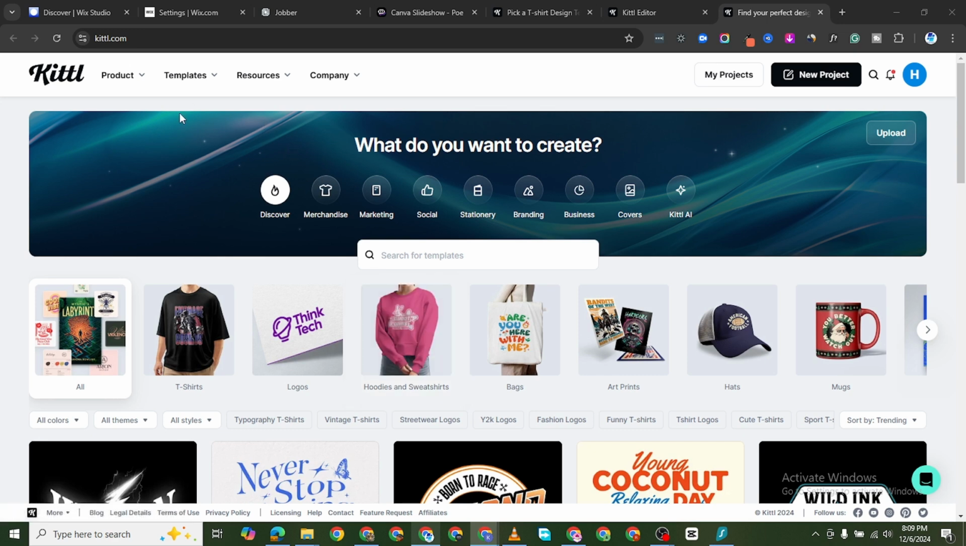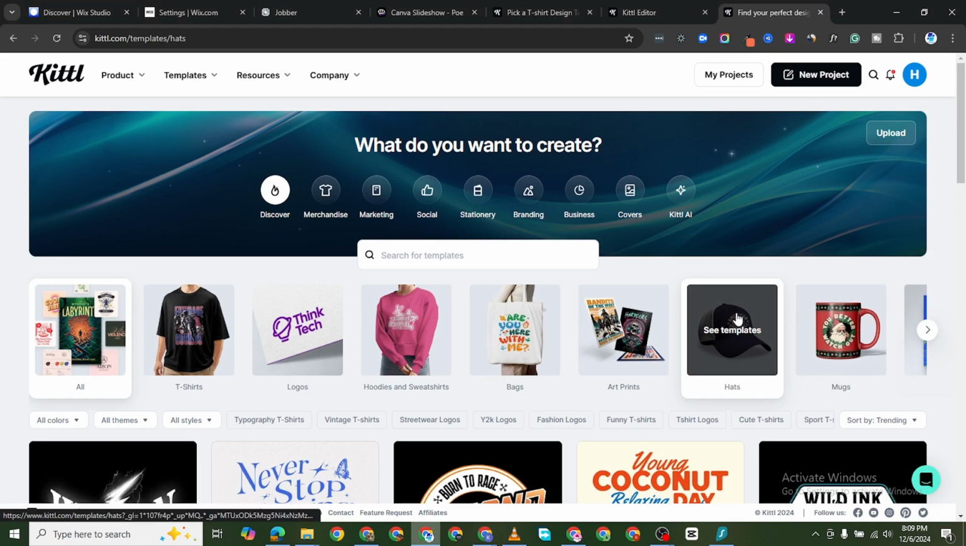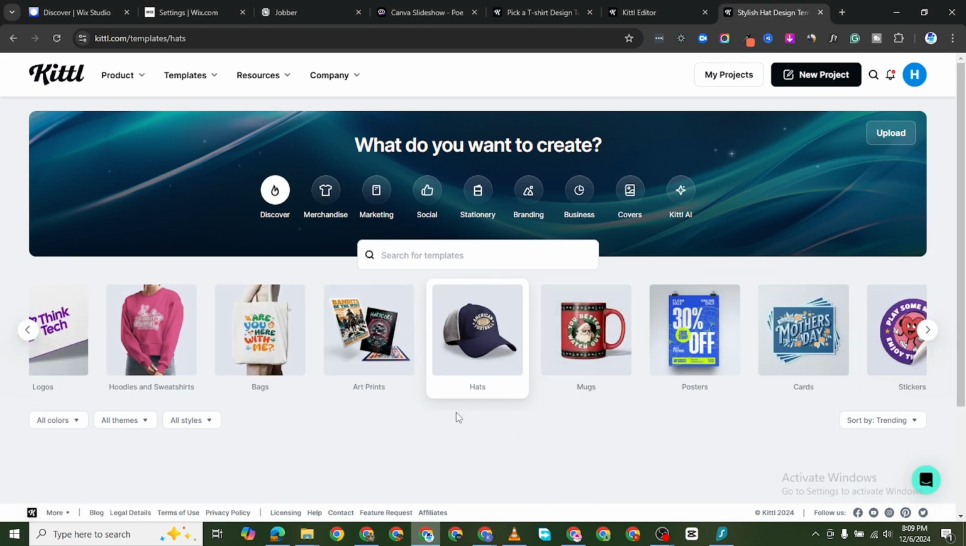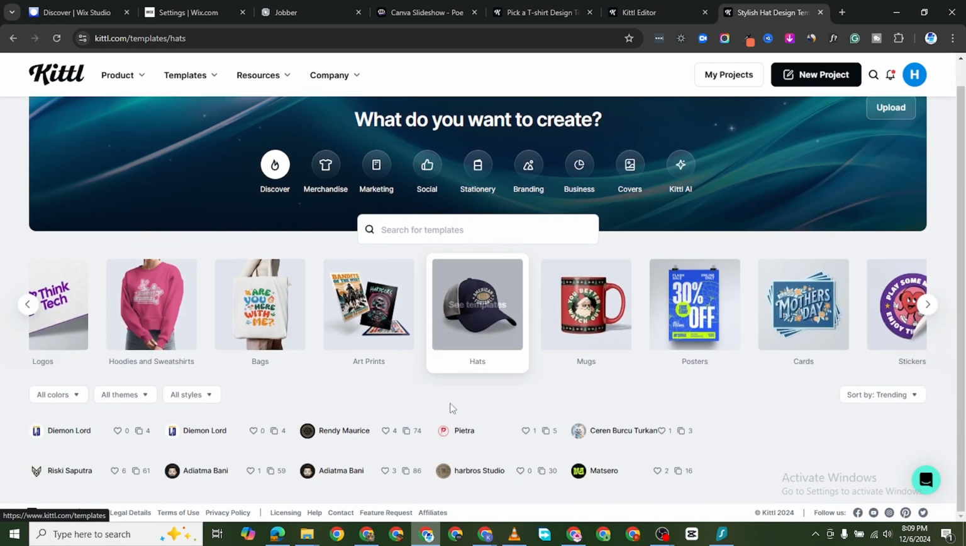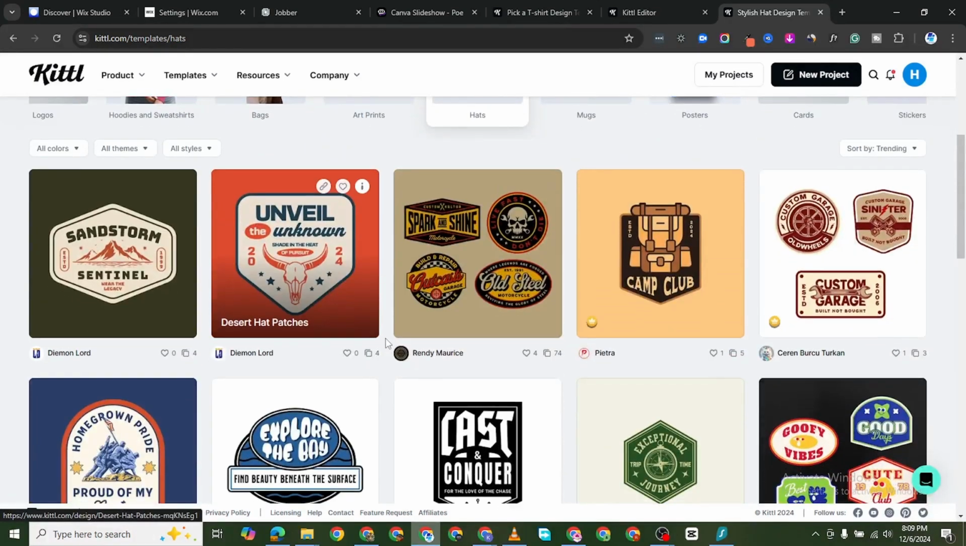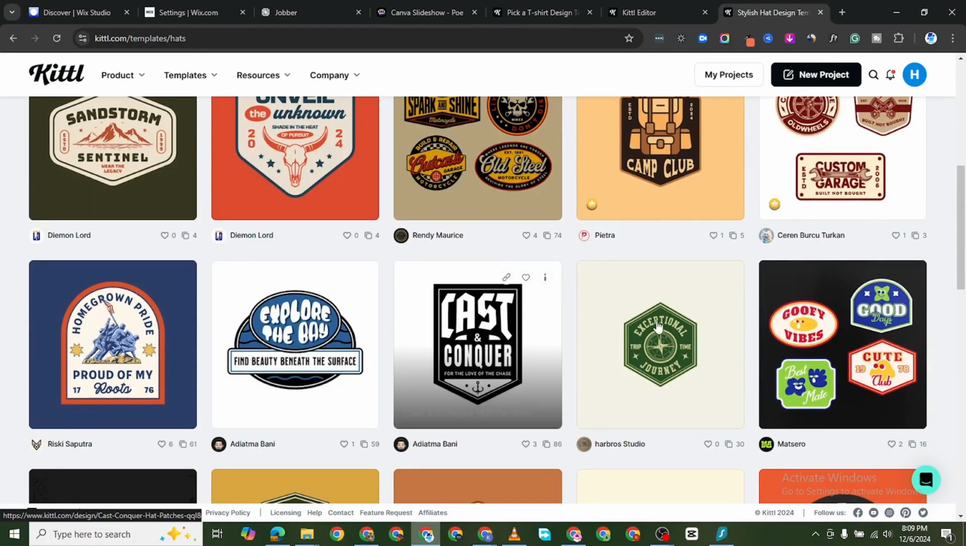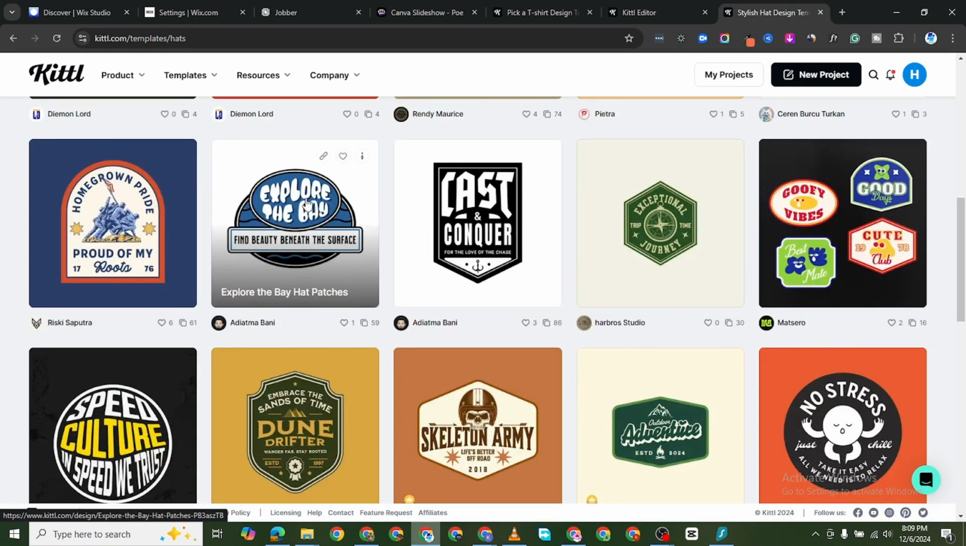So let's say you come and you want to design a t-shirt, or a hat like this. I'll just click on it and it's going to show me designs for hats down here. You can choose any of them. Let's say I want to use this design. If not, you could create yours from scratch rather. But I'm just going to use this particular one.